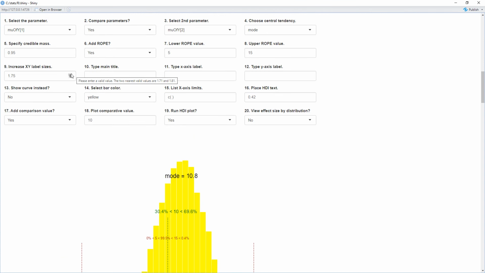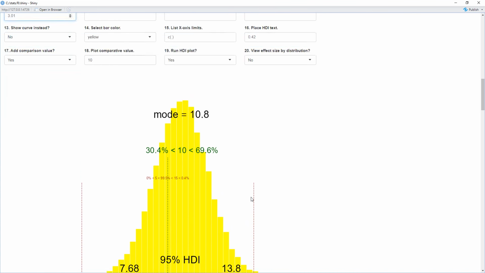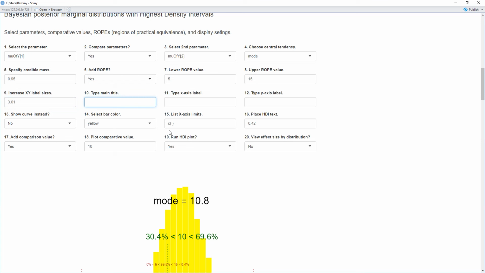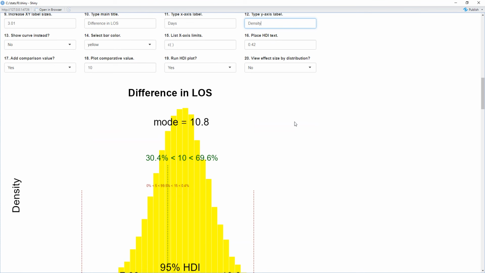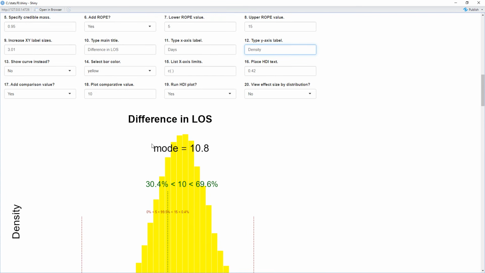We can increase the label sizes by going up to box 9. Maybe that's easier to display your results. We can add in a title in box 10. Box 11, we can label the x-axis. I guess we could put in density, but that's probably not too useful, so I'm going to take it out. So there's the main title. At the bottom we have our x-axis label, our y-axis label.